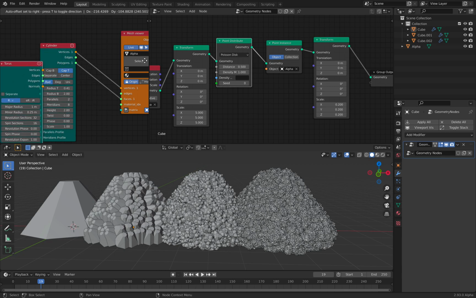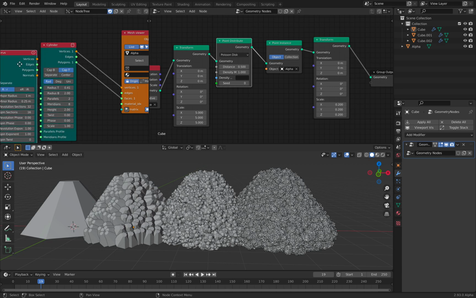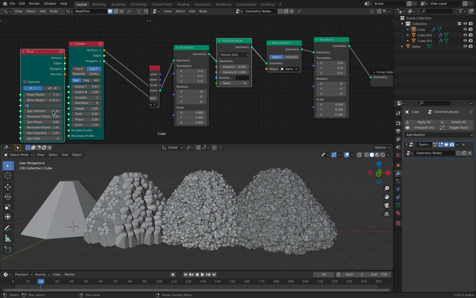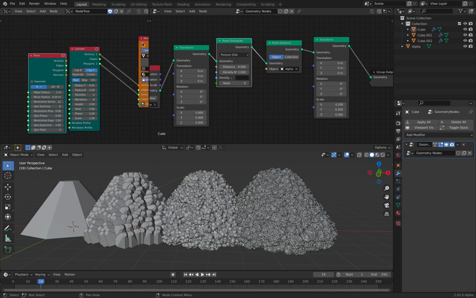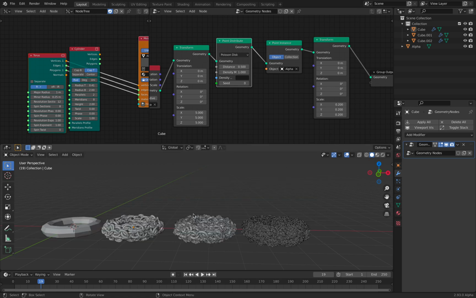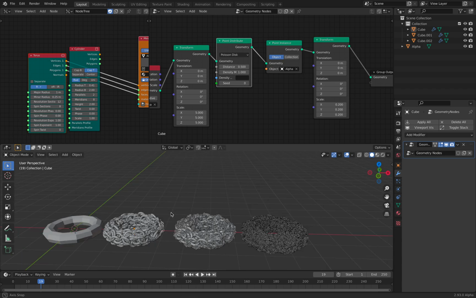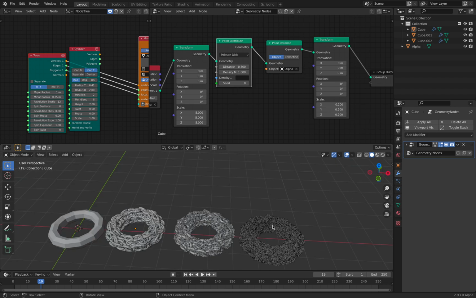The torus is a donut shape. I'm gonna reduce the resolution just in case it crashes. Replace the cylinder with this guy. Oh, there you go. It's fast enough. So we have a mix of donuts, scatter smaller donuts, and smaller to get this fractal.